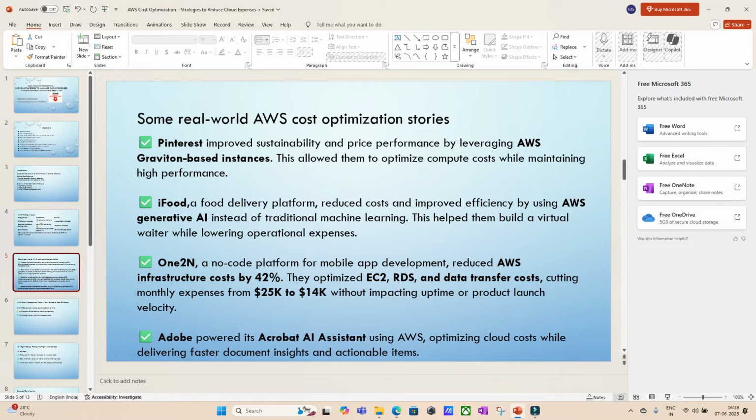You can say they were able to cut their monthly expenses by nearly 40 or 42%, from 25K to 14K. And they optimized the EC2, RDS, and data transfer cost. So you can see how much we can achieve by smartly optimizing the AWS cost.